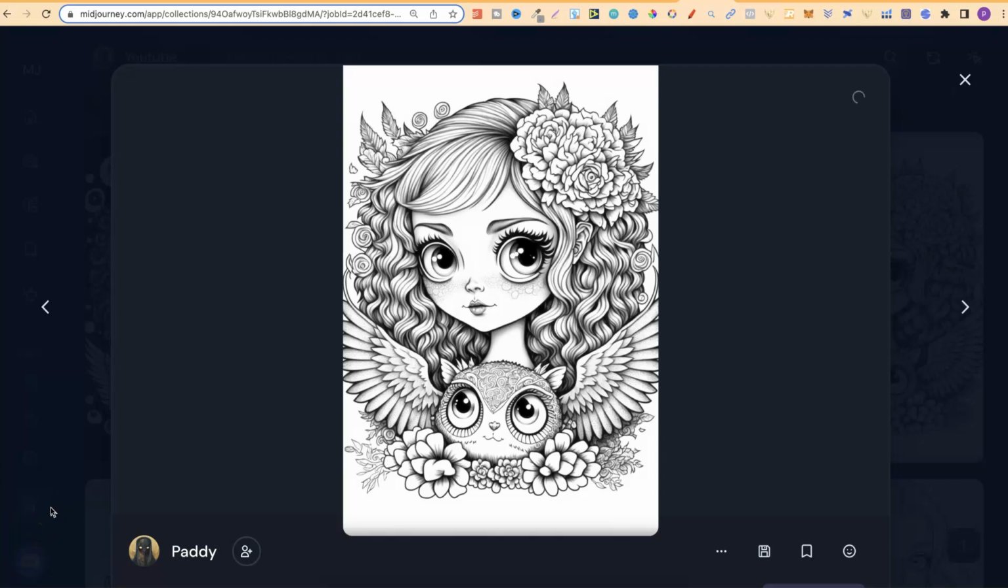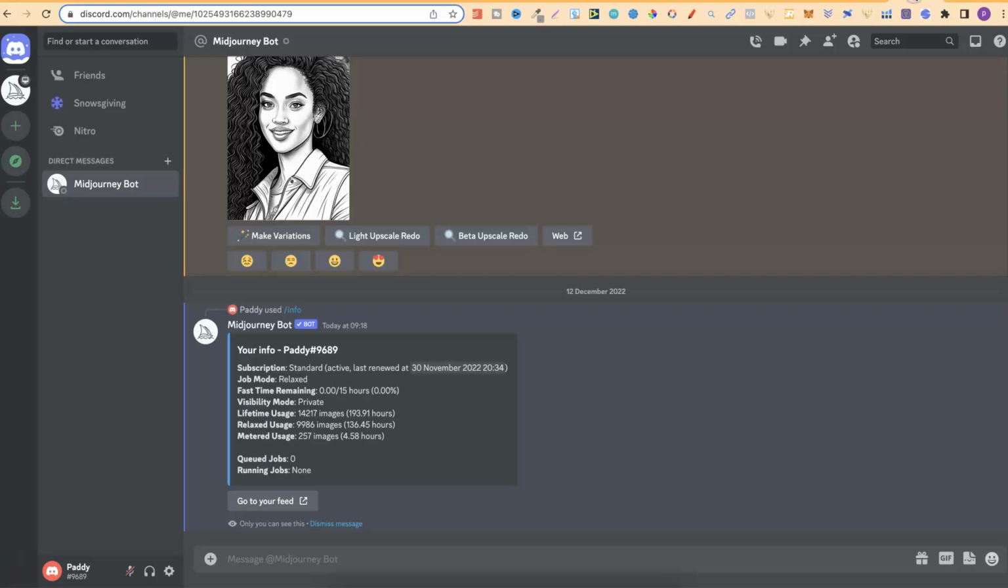Now, how did I actually get good at creating colouring pages? Well, it comes down to a lot of learning and a lot of practicing. So if we come over to the Midjourney bot just here, I've pulled up my information just so we can see how many images I have now created.